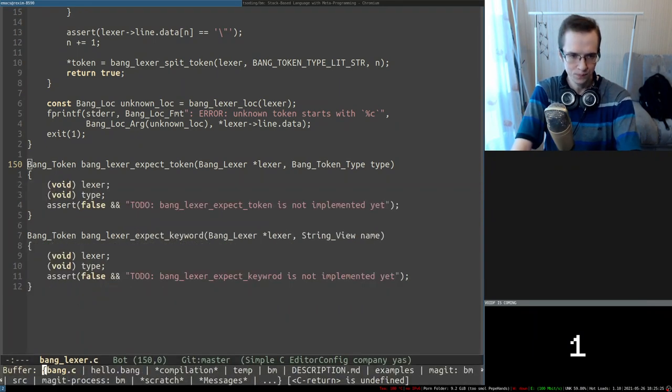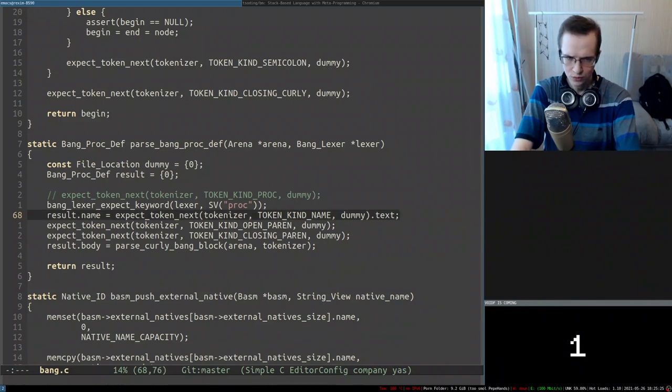Cool. So in here, we expect a keyword. Now we're going to expect a specific token type, expect token, providing the lexer. And the type we're expecting is bang token type name.